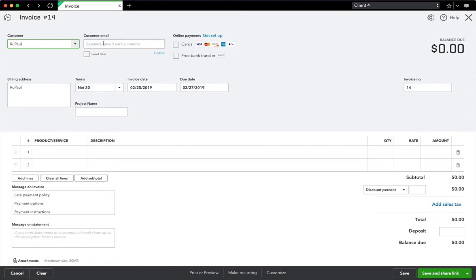So if you have not added in the customer email and you do want to send a digital invoice, then you have to put an email address in here. I'm going to put in my email so we don't accidentally send this to somebody.